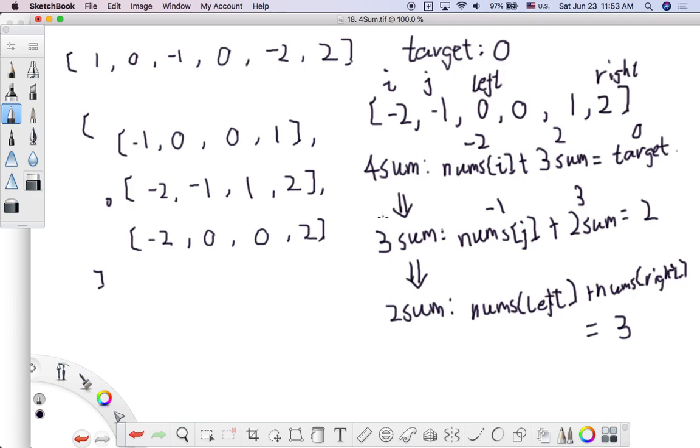In real coding, we should also pay attention to removing duplicates so that we won't have duplicate quadruplets. Here there are 2 zeros. When left moves to the second 0, we can compare whether the second 0 equals the previous left value. If it's still the same, we can just skip to the next iteration so that we won't put the same quadruplets into the final result.